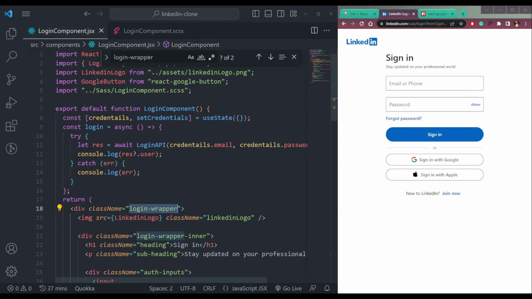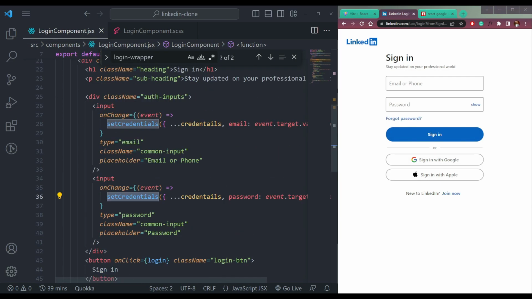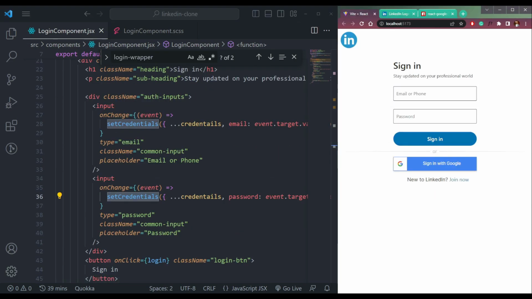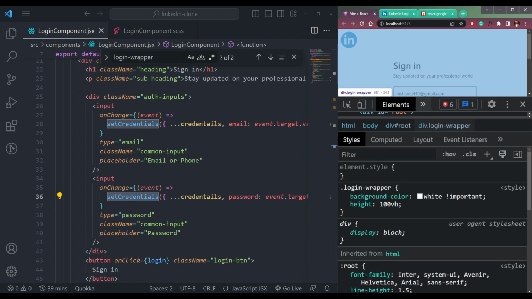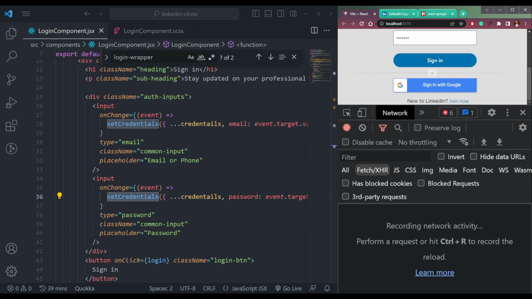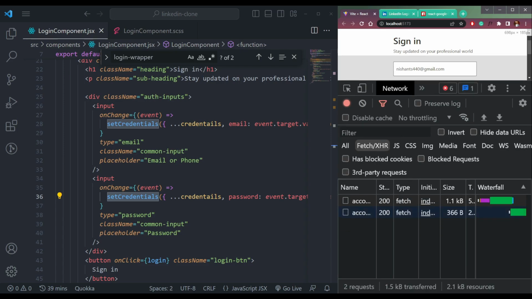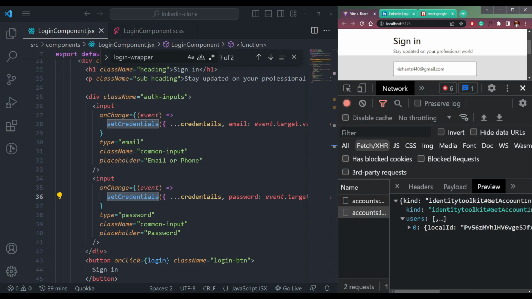So let's hook up these things here. Like, I think they're already hooked up. So we can try signing in. So we can add one email, nishant.s440@gmail.com, and the password 12345667. Open the console and click sign in here. And the request has been sent and we are getting this users.